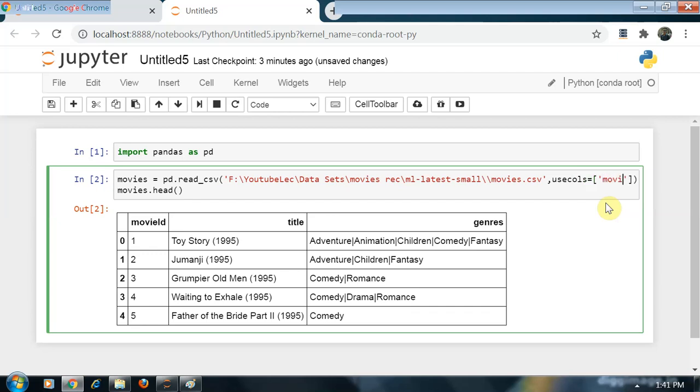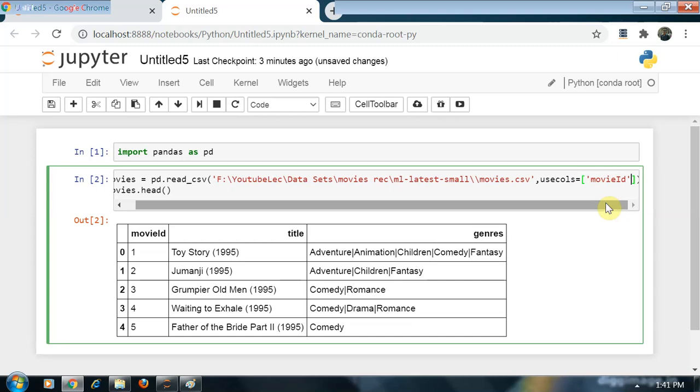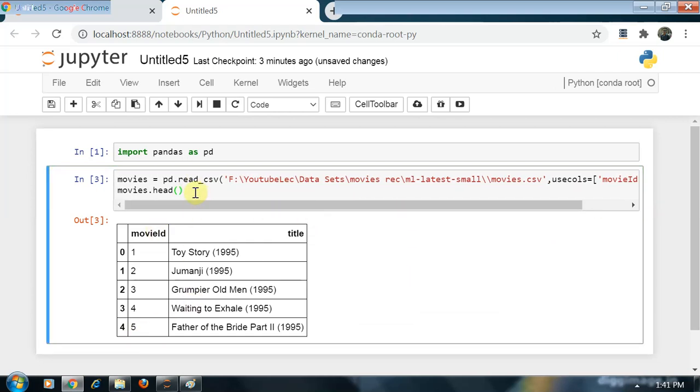the columns movie ID and title. We will only use these two columns. Okay, so I have my movies data frame here.